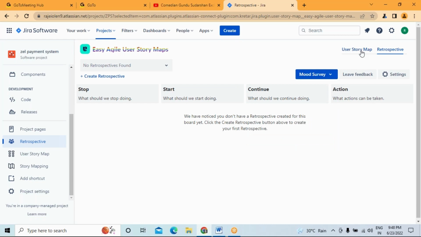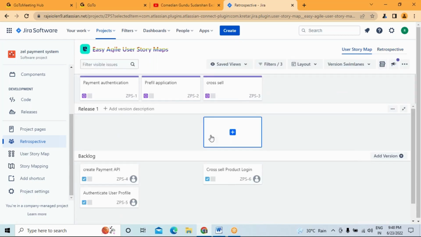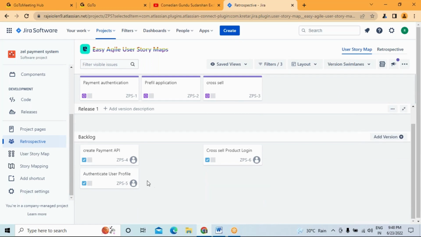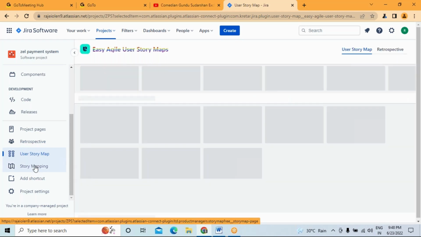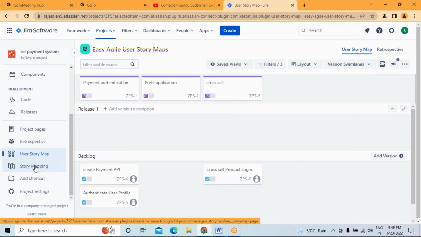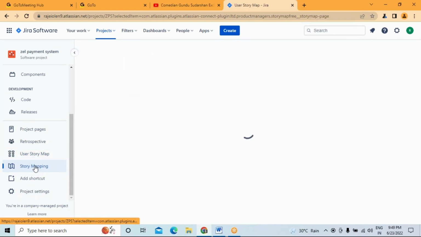Next, story mapping. User story mapping also can be done. It depends on the user stories and all, how you are going to do the story mapping, and that can also be done in this. Of course, the story mapping you can do even in Scrum also. We do story mapping in Scrum as well, because it's not something confined only to Kanban.